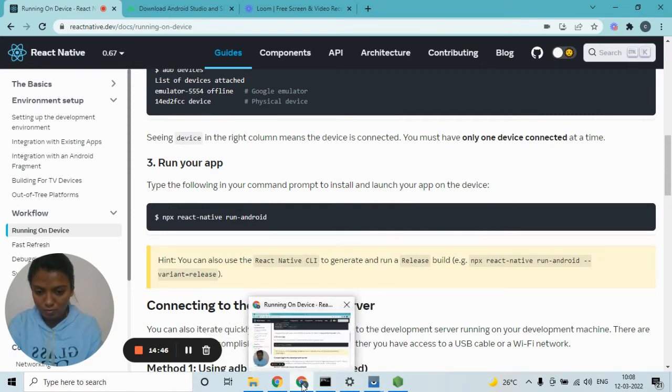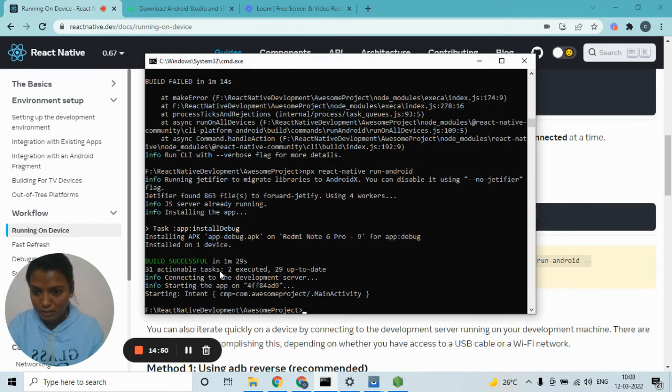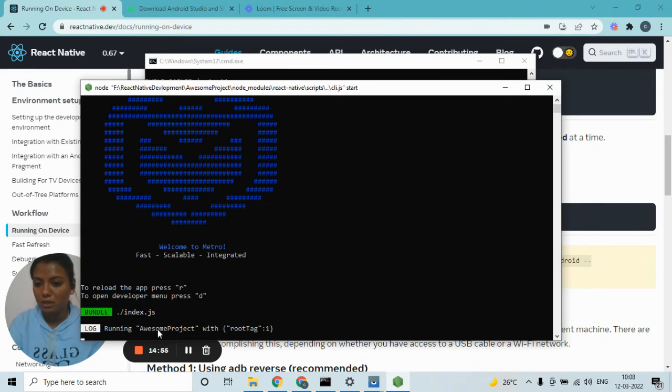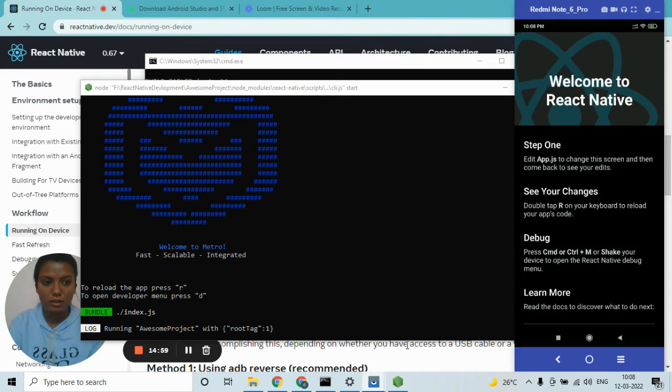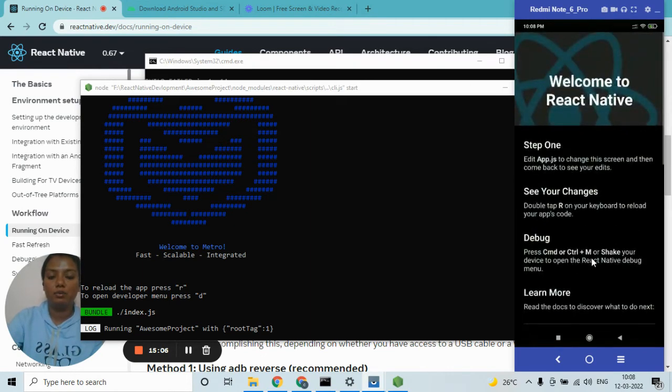Okay, it is done, built successfully. Also, when it is running, it shows that it is running a project with the root tag. And yes, you can check over here that on our mobile we are showing the Welcome to React Native screen. So the environment and the basic setup has been done on our PC and mobile. Yes, we ran the project on the physical device.